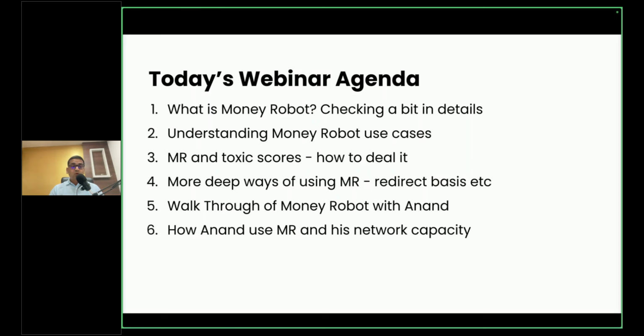Then there are more deep ways. The fourth point on our agenda is deep ways to use Money Robot, such as the redirection basis, where you have certain things in mind and you plan out something, and you actually don't show your competition your Money Robot backlink. So that is also possible there.